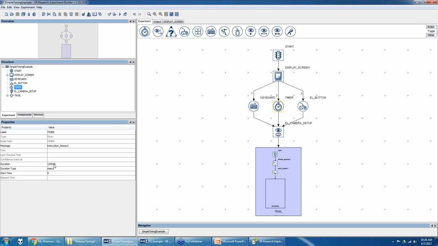Let me just mention too, right now I have the duration type set to milliseconds. If we wanted to present the contents of a display screen for a certain number of refreshes, or frames as it's called here, it's the same thing as a refresh. If I wanted it to stay up for, let's say, 1 second, and I'm running at 60 hertz, I can put 60 frames. And since we're at 60 hertz, that means 60 refreshes, or 60 frames, should be 1 second. So basically 60 frames should be equivalent to 1,000 milliseconds, if that makes sense.